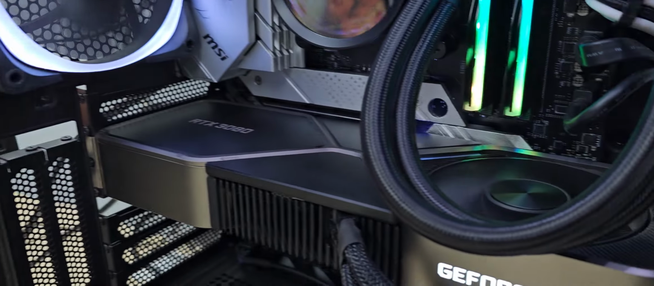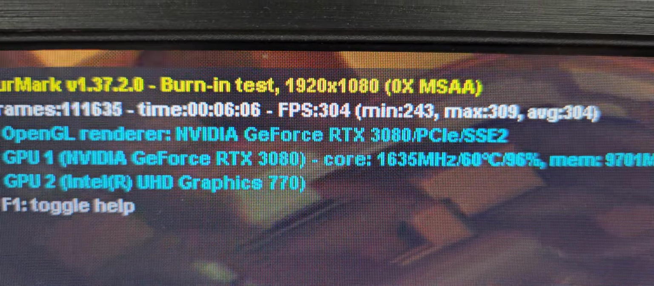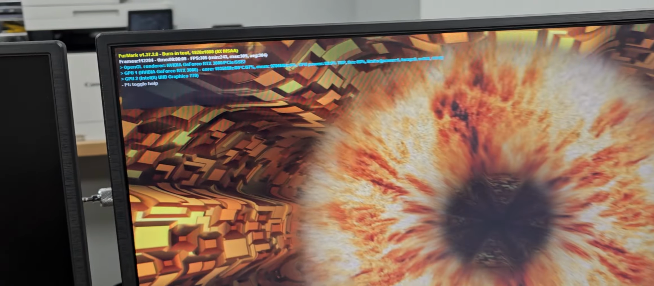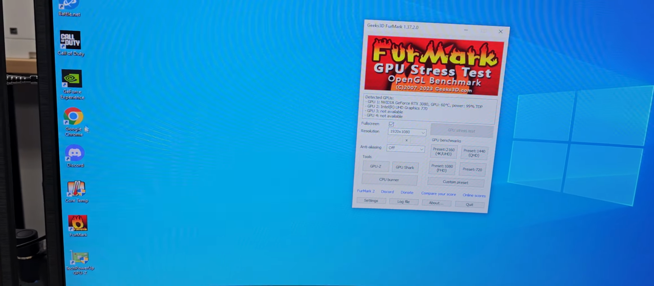And we cranked the GPU fans up a little bit, but we're pushing like 300 FPS. It is pretty stressful for the GPU and the CPU. And we're at 60 Celsius on the GPU. It's been running about 5-10 minutes.